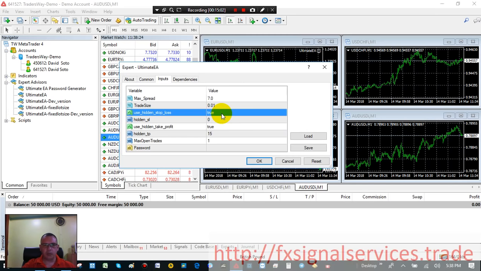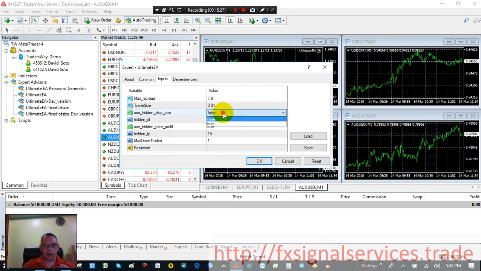Now, one thing you must note about this hidden stop loss or take profit feature: if you change it to false, you will have no stop loss or take profit at all. Even if you choose an amount, it will still not be set, and you will have to go in manually and input the take profit or stop loss. So do bear that in mind. I would just leave it on true, and you should have no problems.